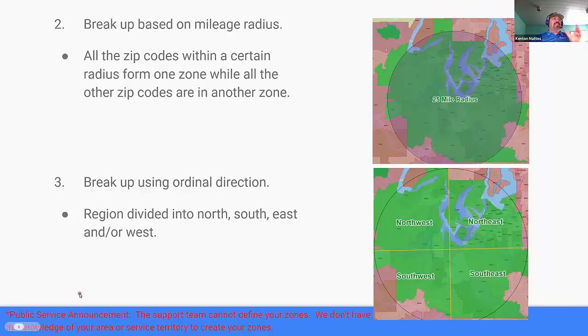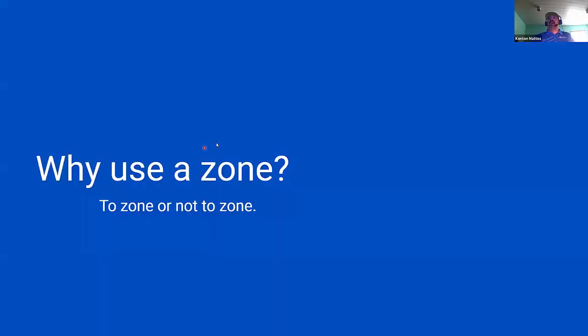All right, so here's my public service announcement for this section. The support team cannot define zones for you. We do not have the knowledge of your area of service territory to create your zones. We can assist you with the technicality of how to do that. We can make sure your files are correctly formatted and that you have all the needed files, but we cannot make those decisions for you. We just don't have the needed skill set to know where you work or what you need specifically for your company.